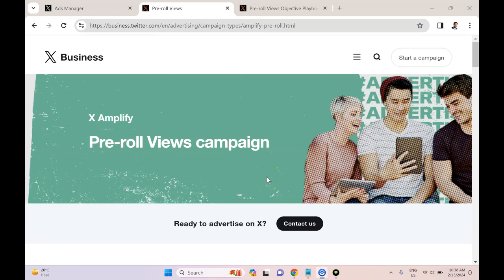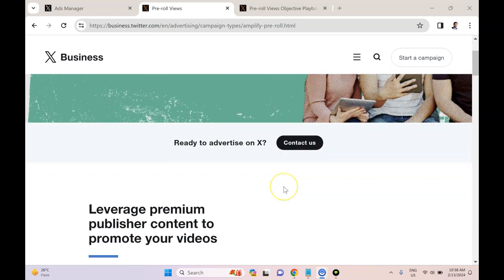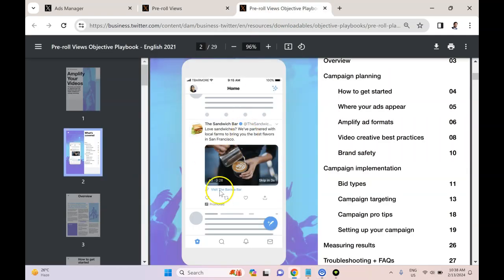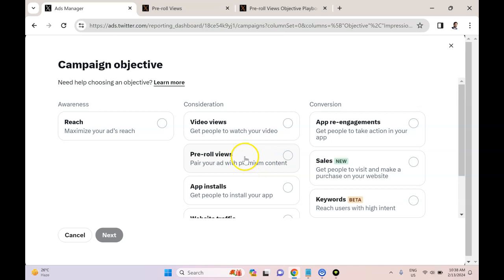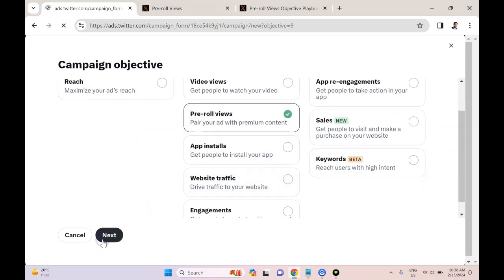Twitter has an interesting campaign type called pre-roll views. What you do here is you launch a video ad campaign, and it's going to piggyback off some sort of big, credible brand. So to create this, hit Create Campaign, go to Advanced, and then Next, and select Pre-roll Views.